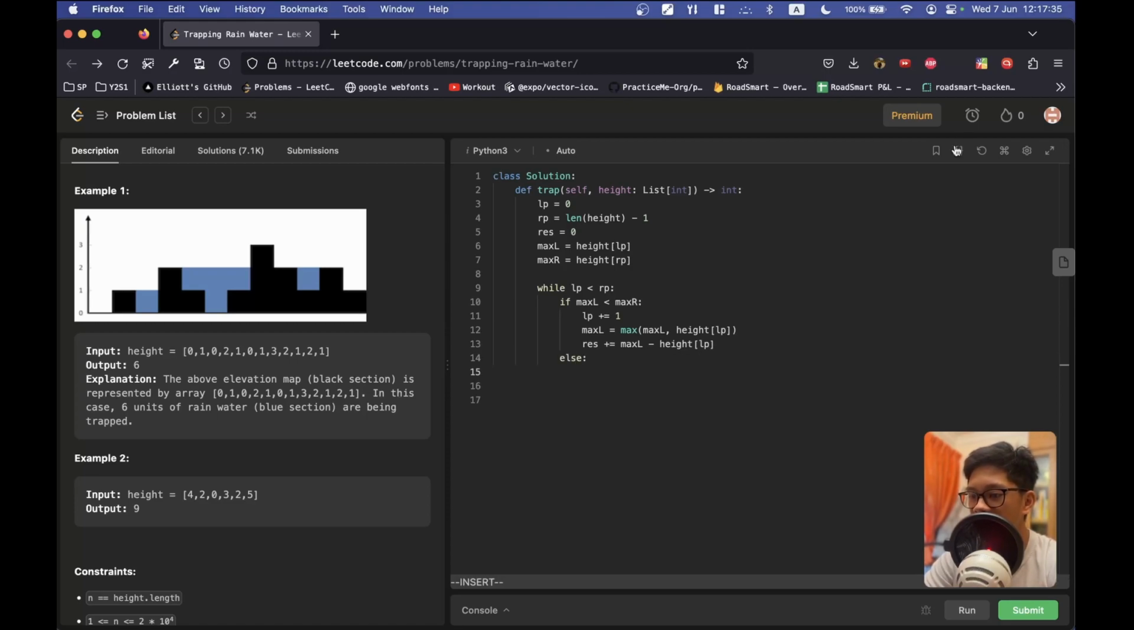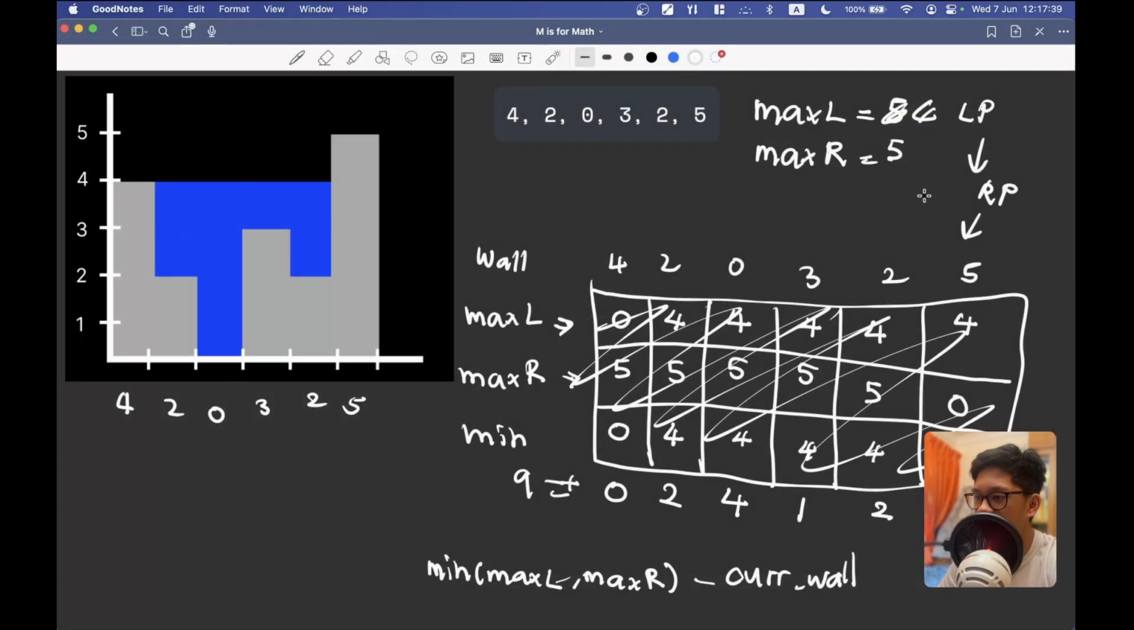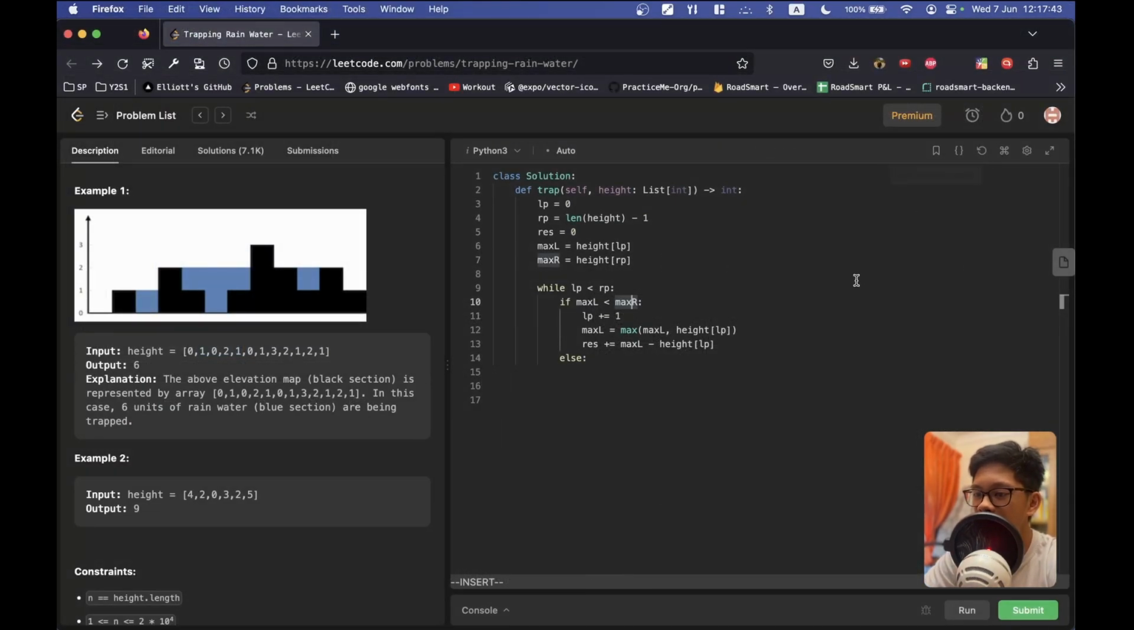And basically, if max L is bigger than max R or equals to, that means we know that the right pointer, the max R, is smaller than max L. Therefore, we can do the reverse. So we're gonna do RP minus equals to 1. And then update max R equals to the max of max R and the height at right pointer. Then we add it to the result, plus equals to max R minus the height at RP. And then at the end, we just return result. So this after we have added all.